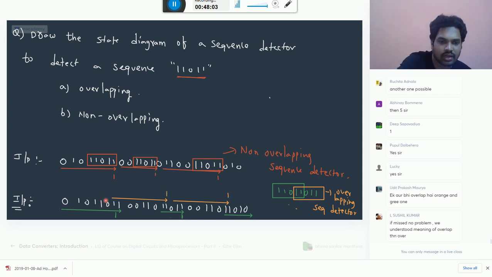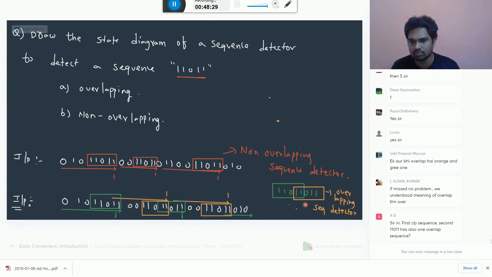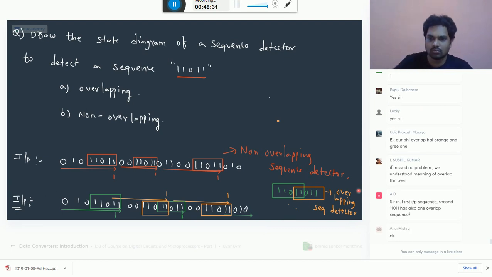Let me make the rectangle so that it will be more clearly visible. This one and this one. And what is the overlapped one? Here is this one. Okay. Any doubt in this, please ask. Now, any doubt?